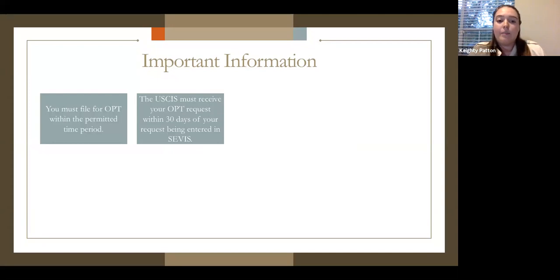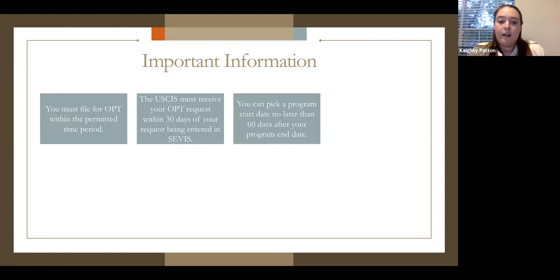The USCIS must receive your OPT request within 30 days of the request being entered in the SEVIS. That's the thing that I was telling you about, to make sure that when you tell DTS you're requesting OPT, you mail that paperwork in within that 30-day window.